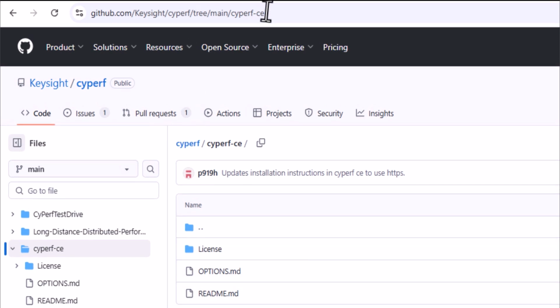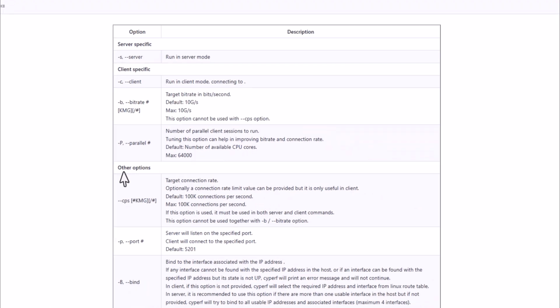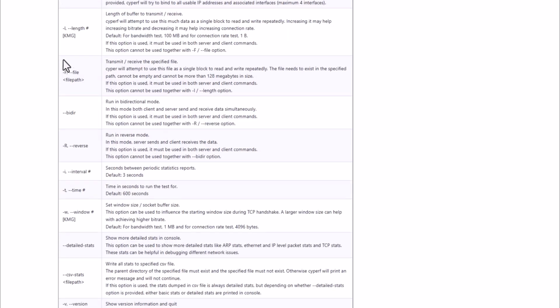CyPerf CE also exposes a plethora of options where you can run multidimensional tests, like using -l to add a higher length packet so that you can also test throughput, connection rate, and concurrency all at the same time. You can add your own files to look at different types of packets and payloads that you want to send to apply realism. And this basically extends your overall infrastructure testing to other orthogonal dimensions to test out many different parameters of modern networks.